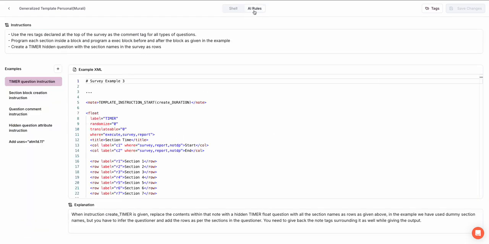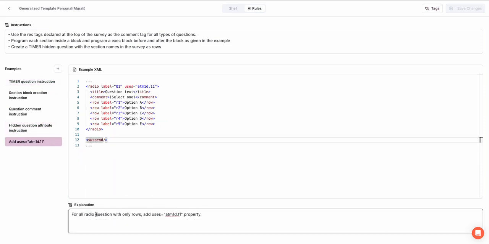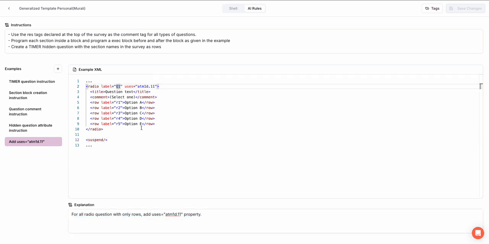In the AA rules, I have already added a few customization rules. I will show you some examples. Here you can see, in this, I have mentioned it to use the uses equal to ATM only.11 property for all of the radio questions with only rows. And I have also provided an example XML here. So when I'm using this template, I would want the AI to add this uses equal to ATM only.11 property for all of the radio questions with only rows. This is just an example.